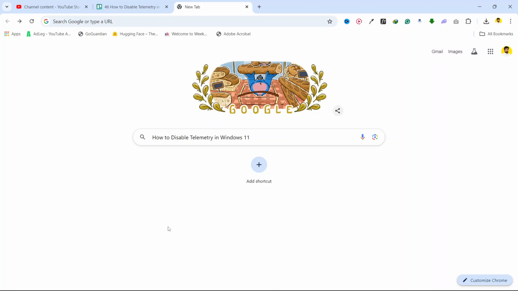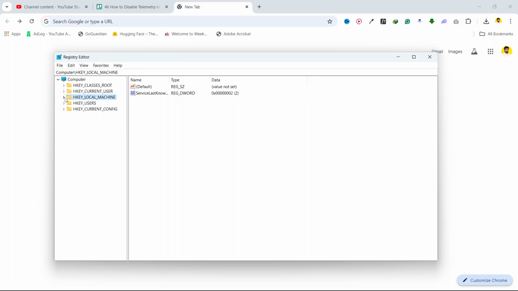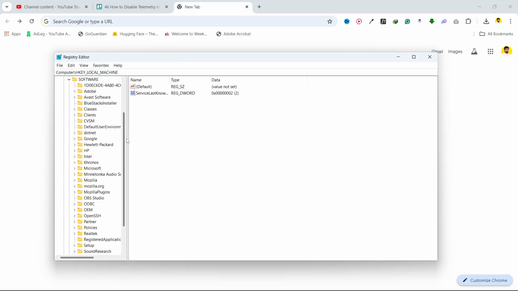So first you need to press Windows and R together, and the Run dialog will open. Here you need to write regedit, click on OK, and click on Yes. Once it is open, you simply need to select HKEY_LOCAL_MACHINE, and then select Software. So click here. Once you are in Software, you need to find Policies.